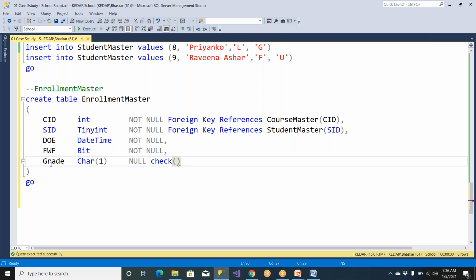So check expression, grade can be either O grade, okay, or grade can be either A grade student, or grade can be either B grade student, or grade can be either O, A, B, C. The student grade could be any one of them. Okay, so this is also some information the table has. So this is how we can write a check constraint with multiple columns.